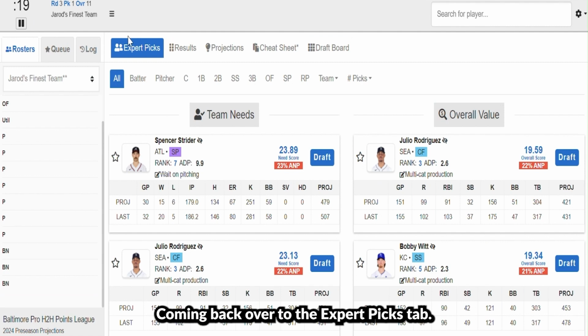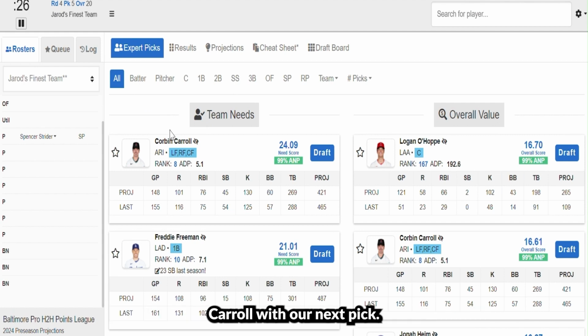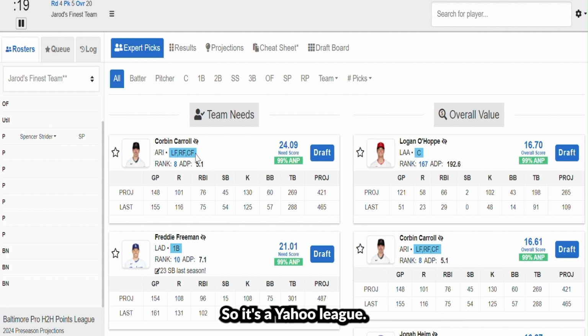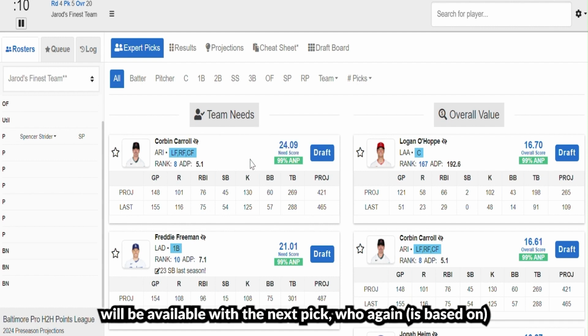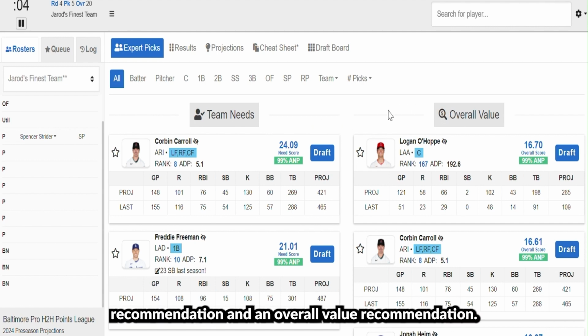Okay, coming back over to the Expert Picks tab, let's go ahead and just draft Spencer Strider. And now you can see the system is recommending Corbin Carroll with our next pick. He's eligible at these positions, which are specific to the platform you're drafting for. So if it's a Yahoo league, it's going to show you the Yahoo position eligibility, the percentage that the player will be available with the next pick. And again, team need recommendation and an overall value recommendation.